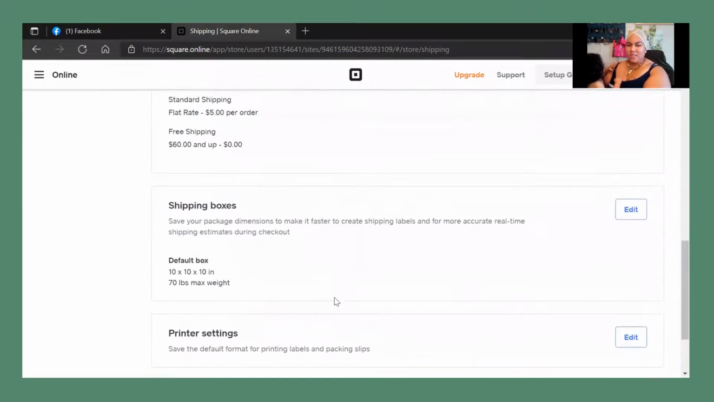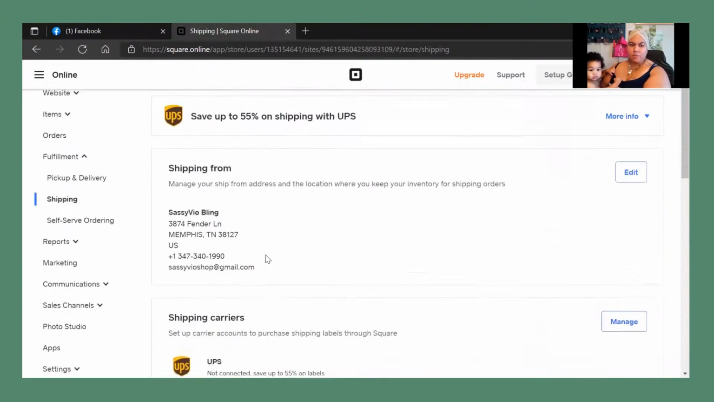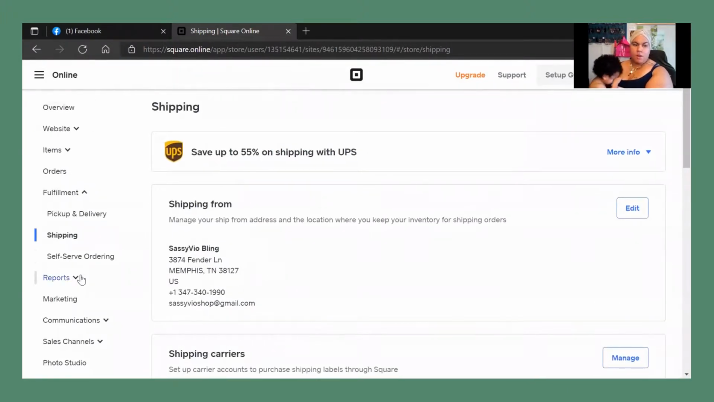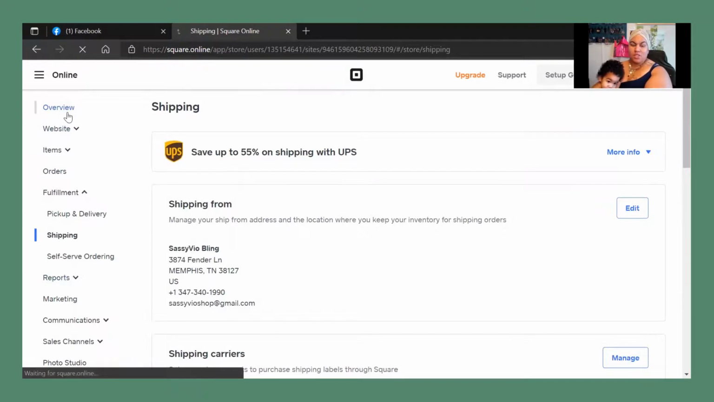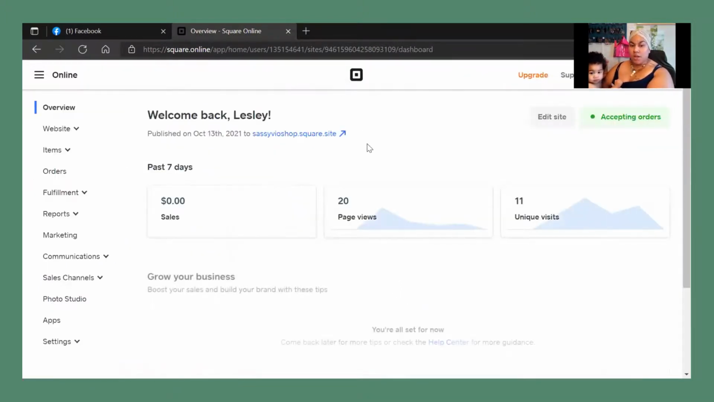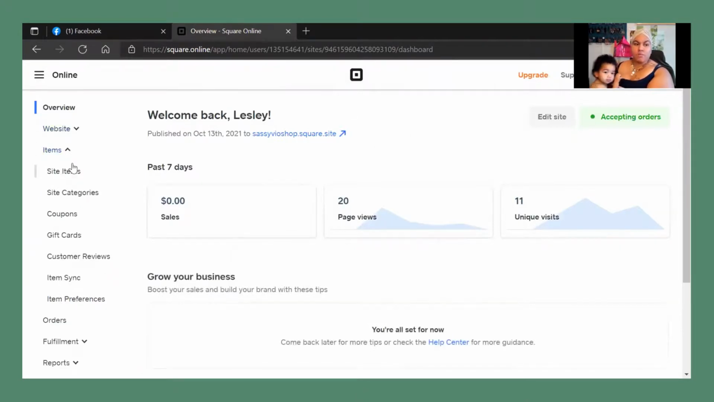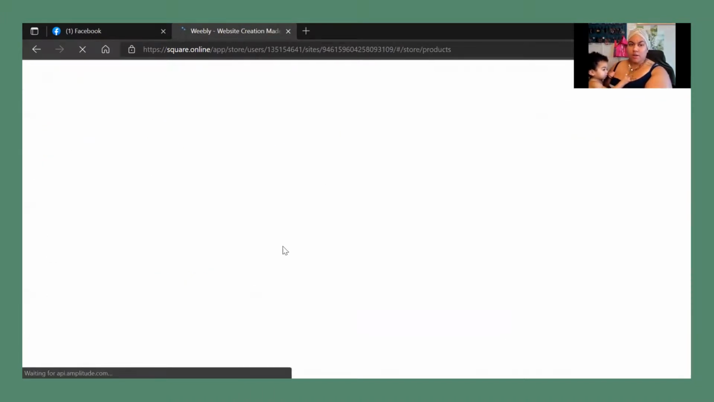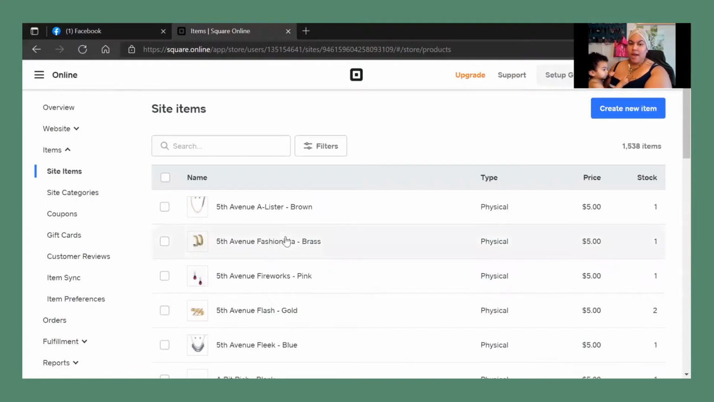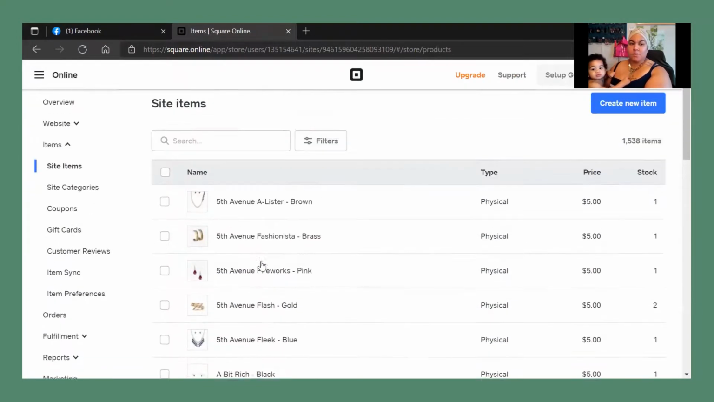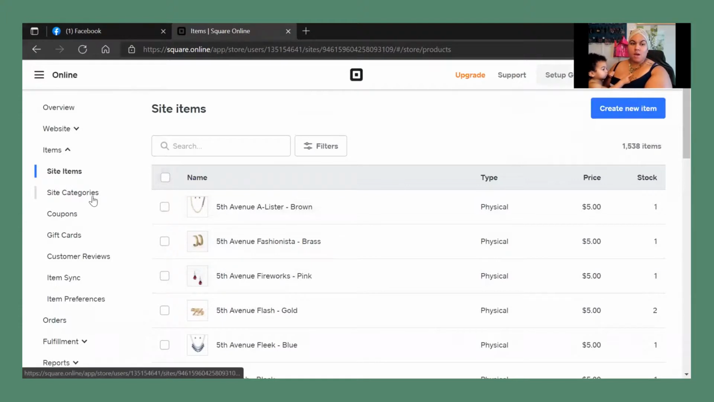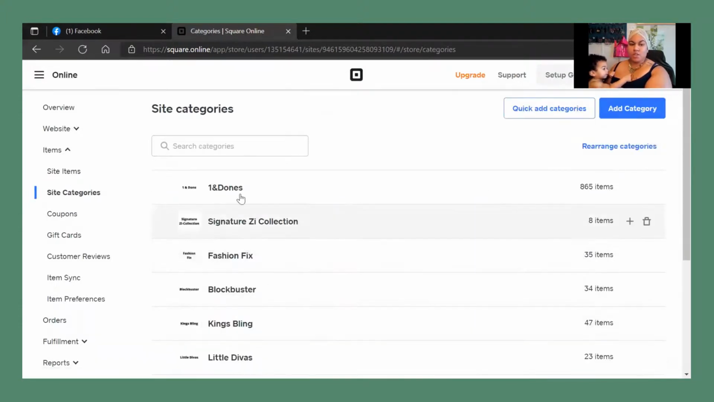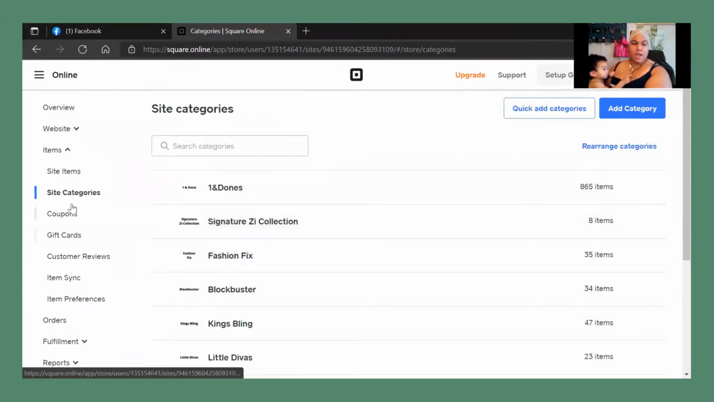The rest of this is not really needed. That was just a quick overview of everything. Once you have all your items in, let me show you guys. I have all of my items in. All of the items have their pictures. Again, I have my categories. You have to make sure to have your categories set up.